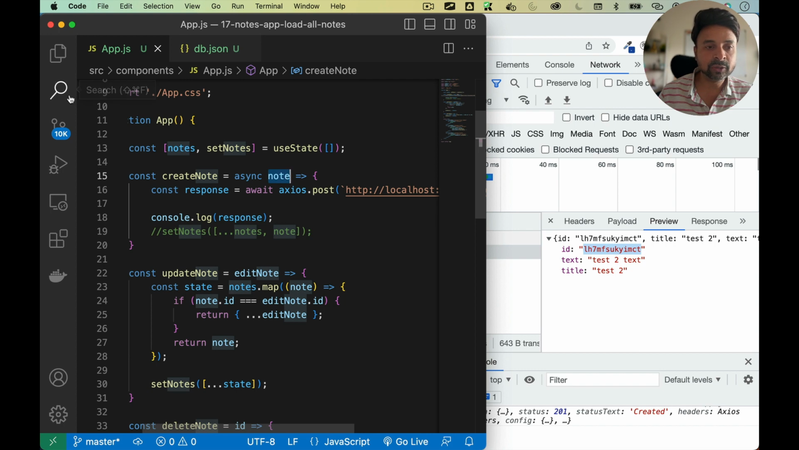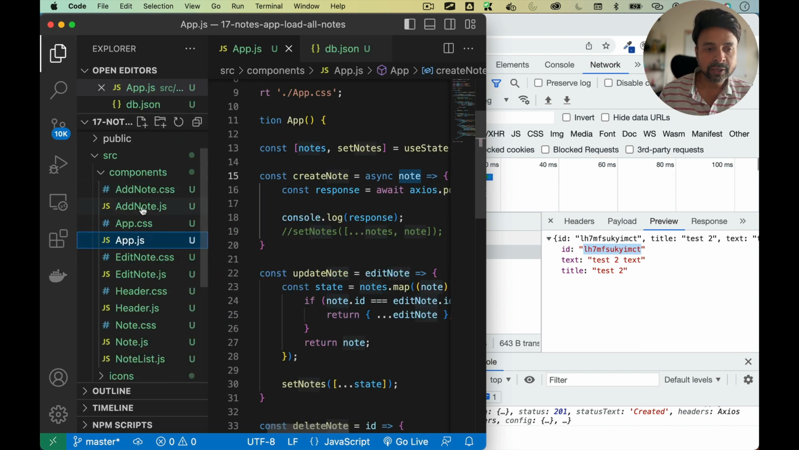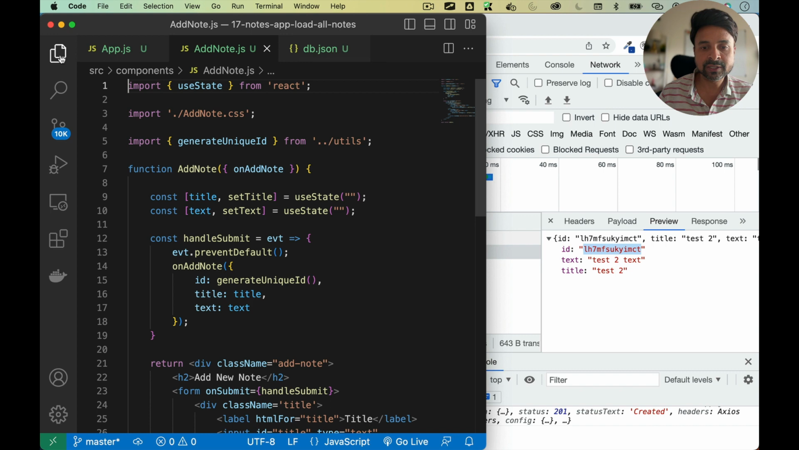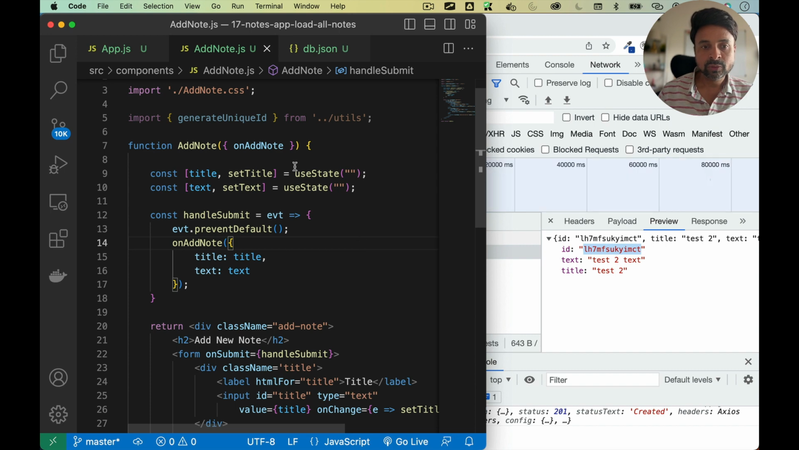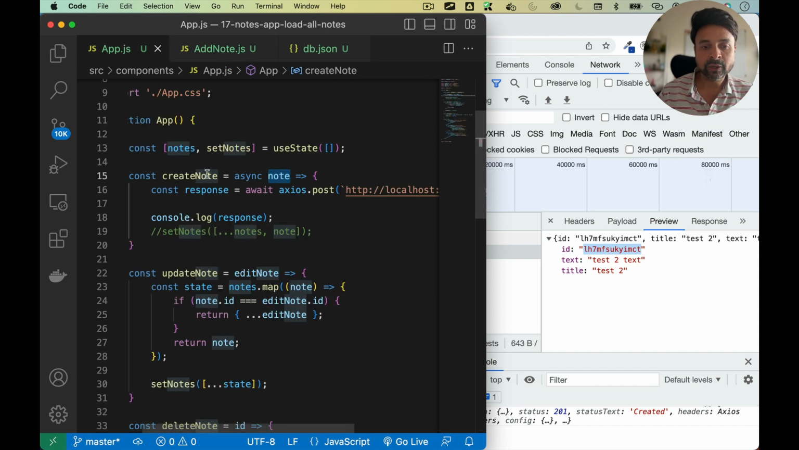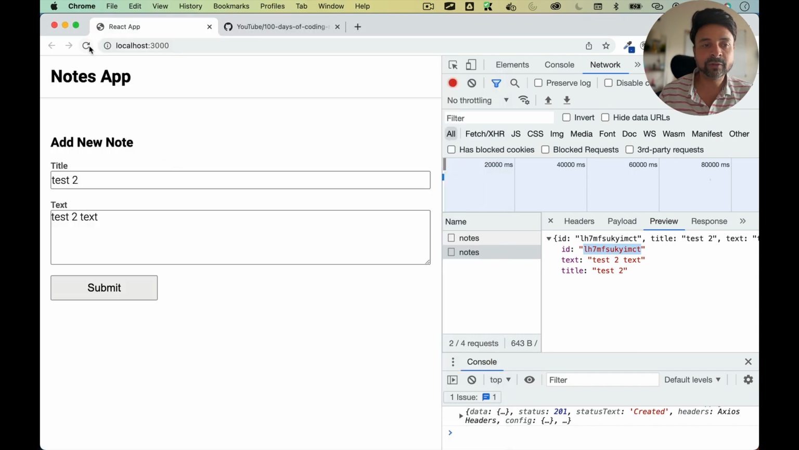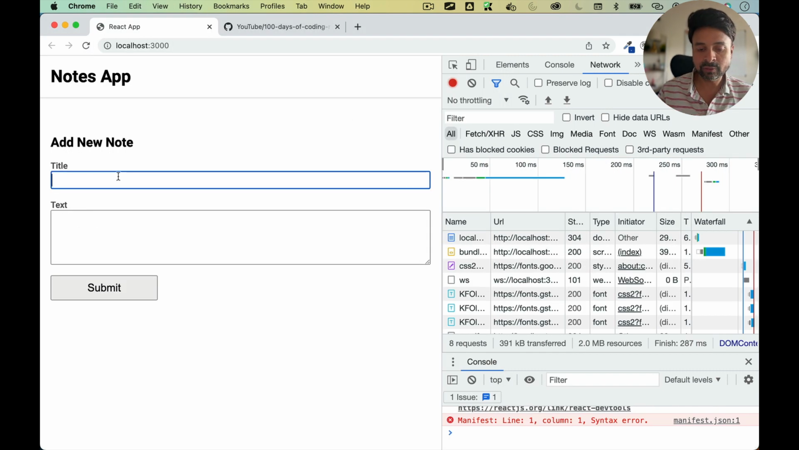So when we are creating the node, I'll go to the add node file, add node.js. Inside that, I will not send the ID. I'll not generate the ID and I'll not send it to my add node call here, or create node call here, right? Now, if I go back and refresh, let's try to add a new node.